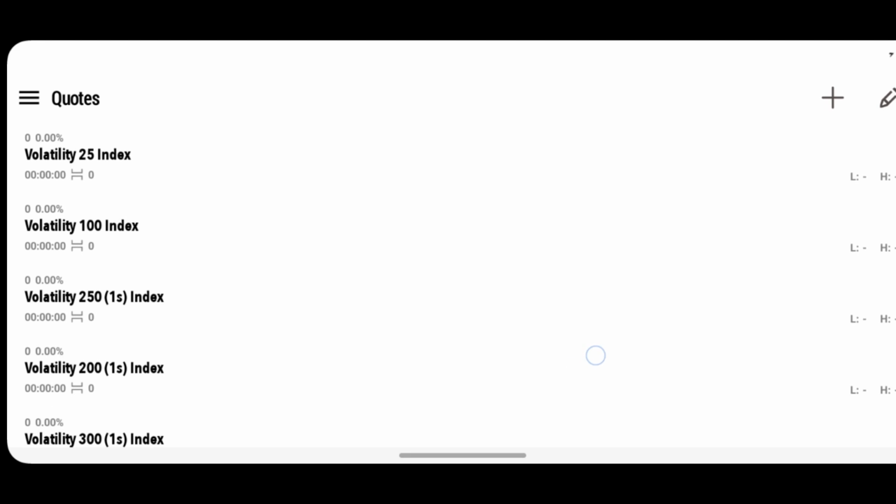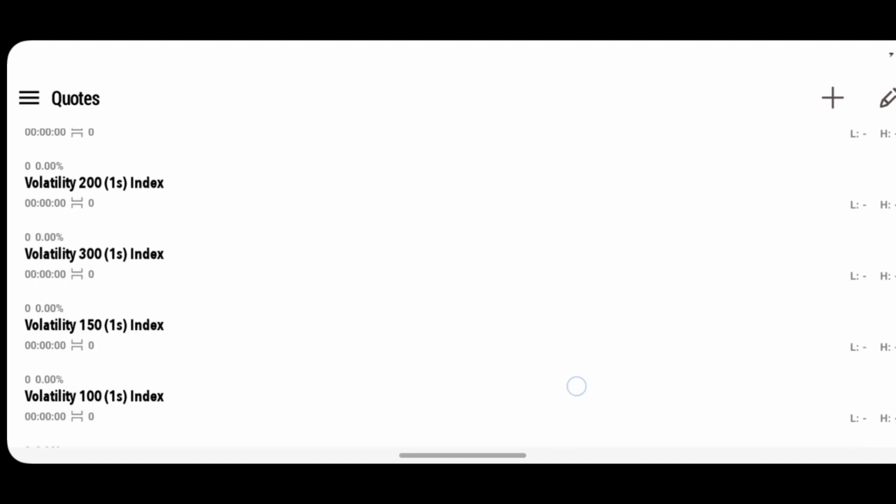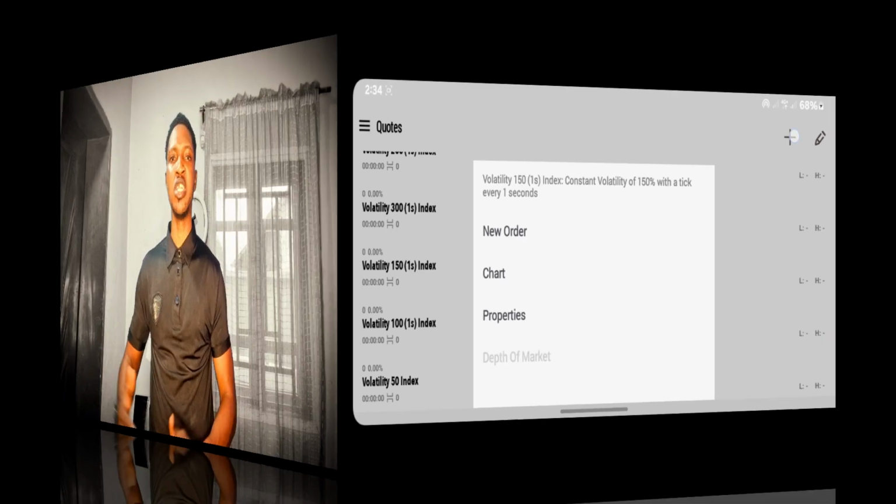So how do you know the least lot size for each of these pairs? How do you know the proper lot size to use in trading a particular pair? That is why this video is here for you. I'll show you the means by which you can solve this problem. I know many traders have blown their account because of improper use of lot size.